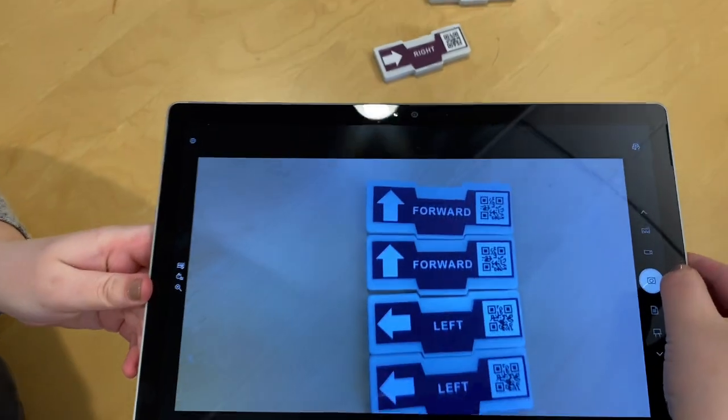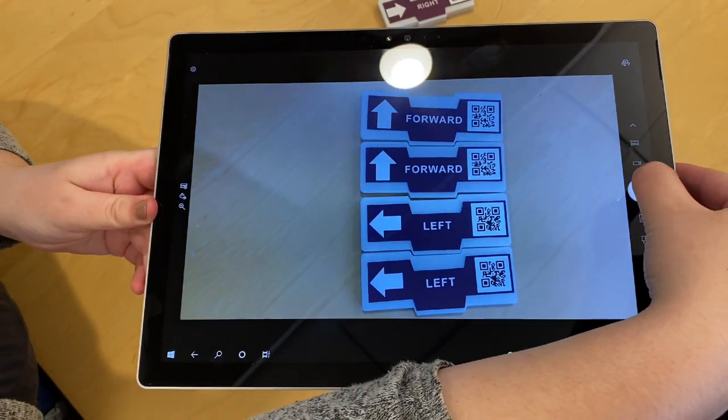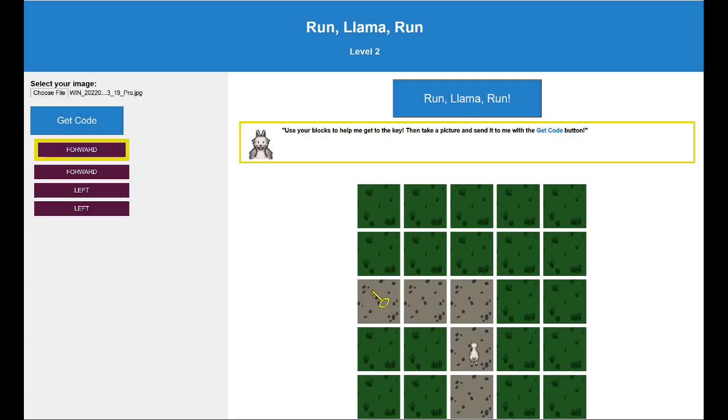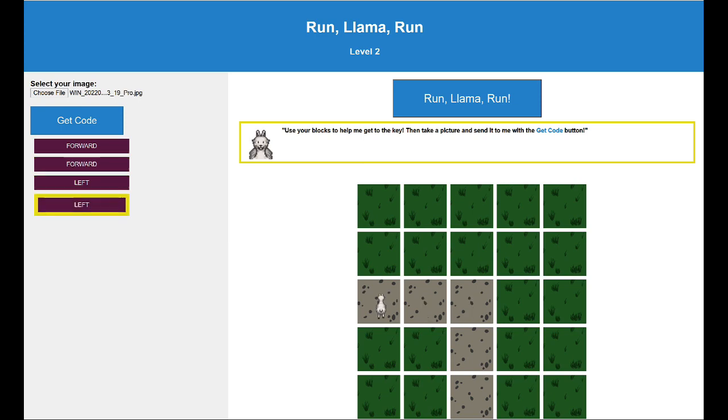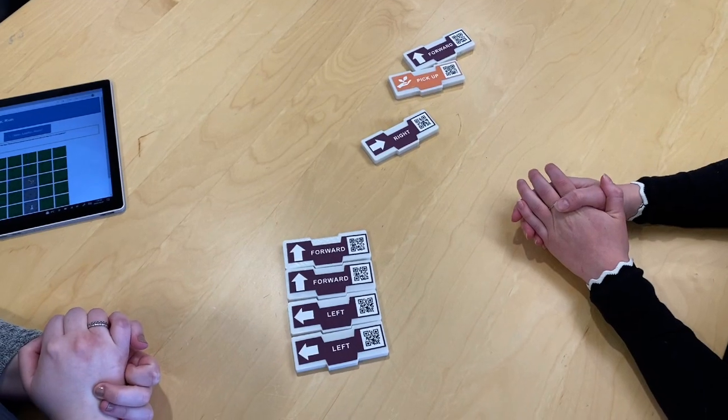Once this solution has been created using the programming blocks, children can take a picture of the solution and see it simulated in the online game. The online game will replace both the level cards and object disks found in the physical-only version. When a mistake is made, a hint is given to help them progress towards a working solution.